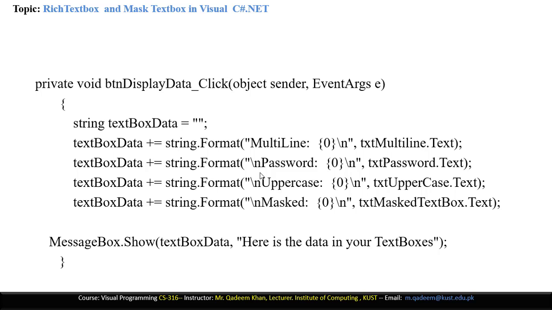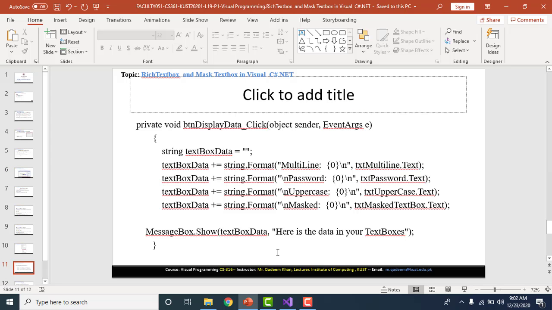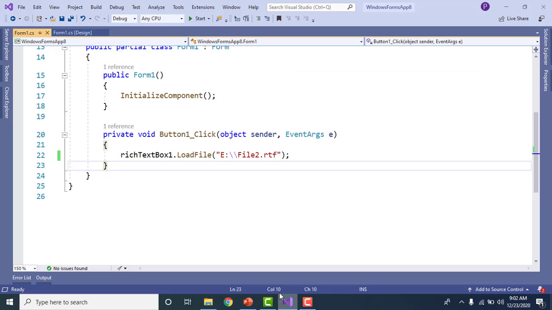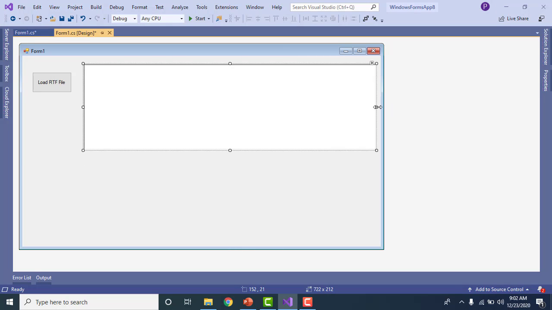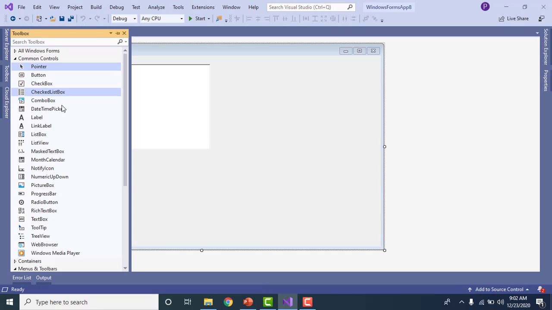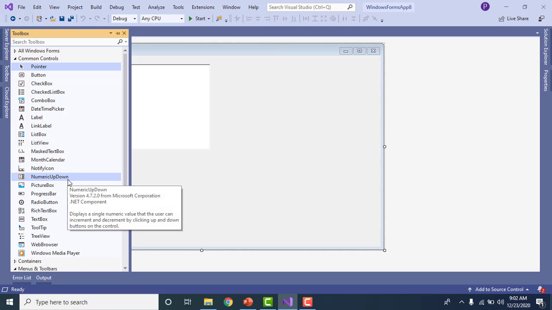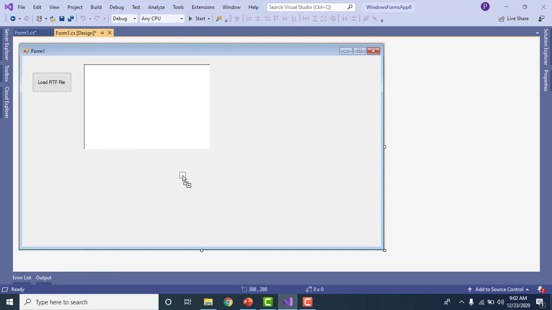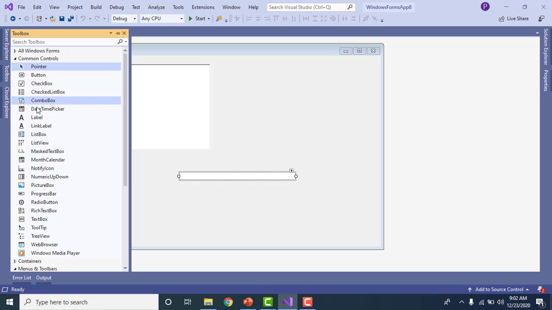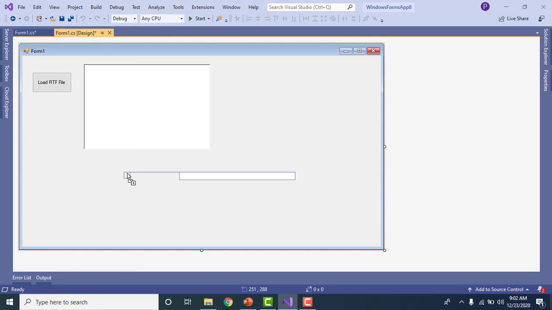So, for this purpose, press the escape key. When I press the escape key, then click on the previous example that we have completed here. You can resize this rich text box. Now, go to the toolbox, and here drag and drop the mask text box control. So the mask text box is here. Just drag and drop it here. You can see this is exactly like a simple text box. So for example, here I will drag and drop a label. So this is the label.